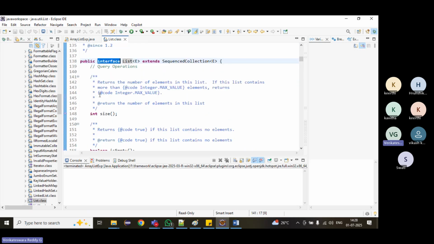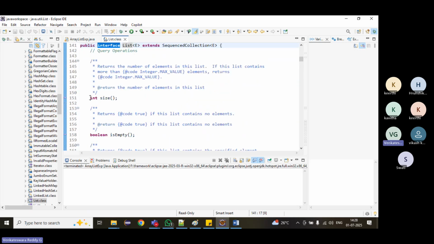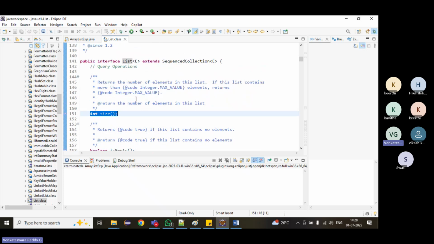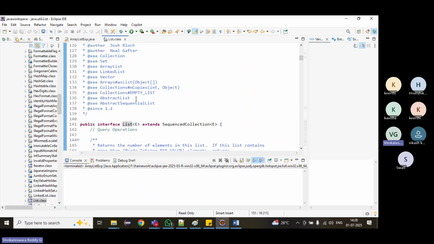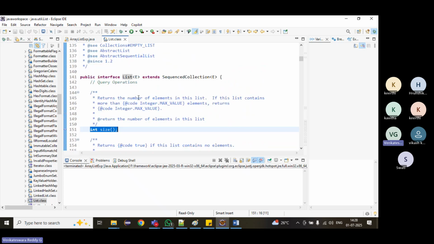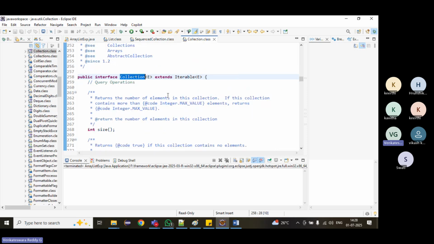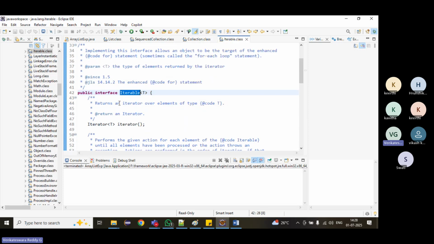Right, interface will have what? Abstract methods. If you don't give an implementation, all are abstract methods. Who will provide the implementation? Child classes. List again extends one more interface, SequencedCollection, and Collection is the parent interface, and it is extending one more interface, Iterable.